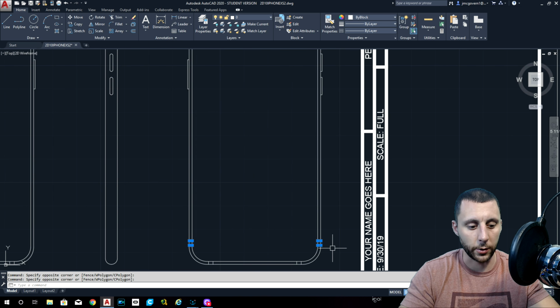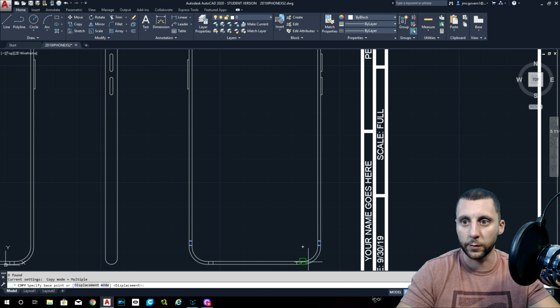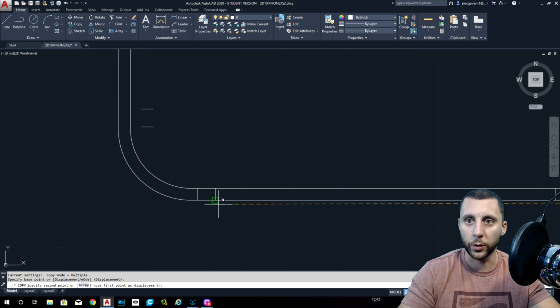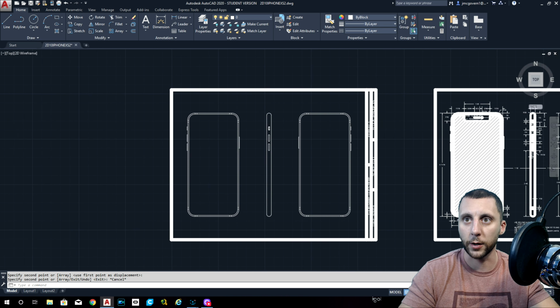You don't even have to do a mirror here. You can actually do a copy too. If you grab a common point, like we have this bottom left point, we can put that bottom left. Alright, so we got all of that.